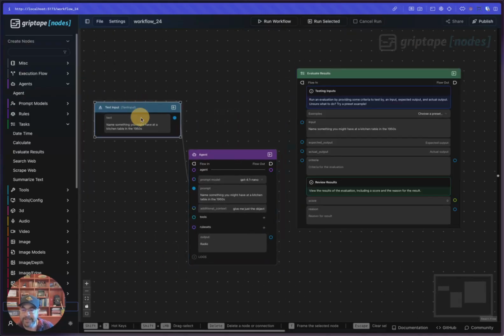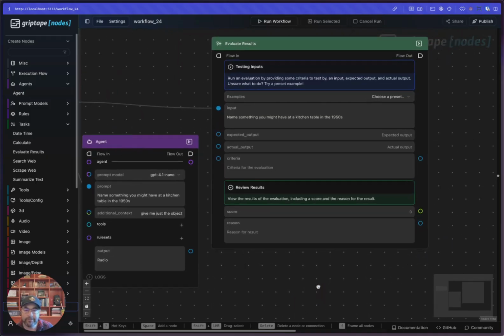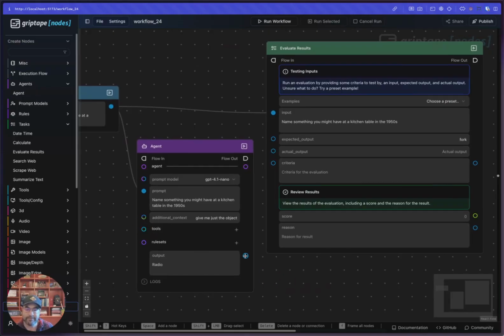What we'll do is we'll take the text input that we gave to the agent, and we will also pass that to the input of this evaluate response node. Then we'll come in ourselves and we'll write an expected output, which would be something you might have at the table in the 1950s. I'm going to say fork as an example. And then we'll take the output that came from the agent and we'll pass that into the actual output.